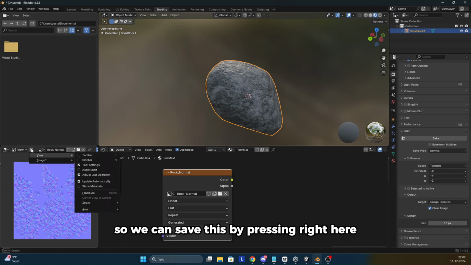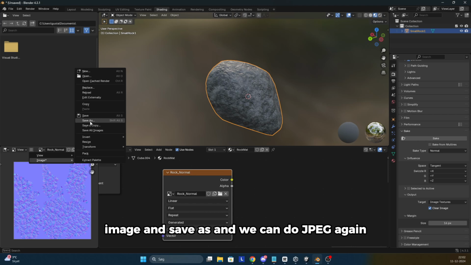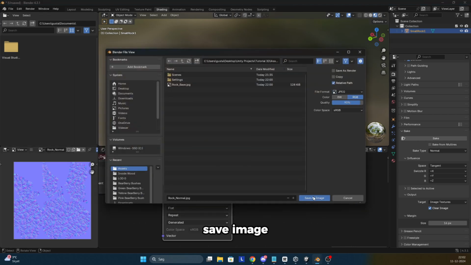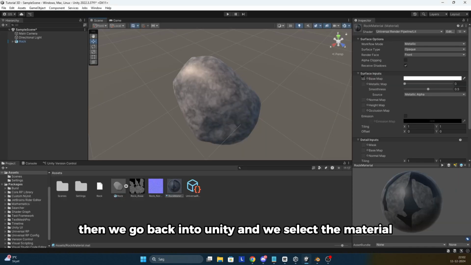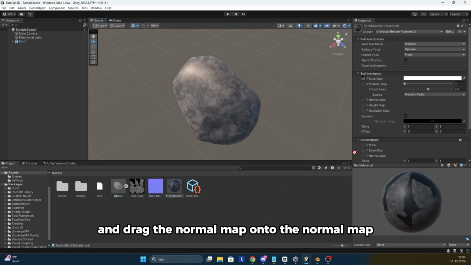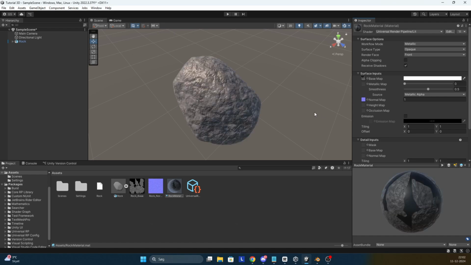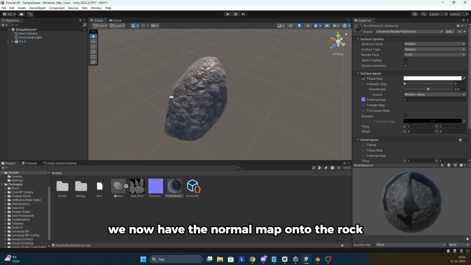So we can save this by pressing right here, image, and save as. And we can do JPEG again, save image. Then we go back into Unity and we select the material and drag the normal map onto the normal map. Then you have to press the fix. And as you can see, we now have the normal map onto the rock.